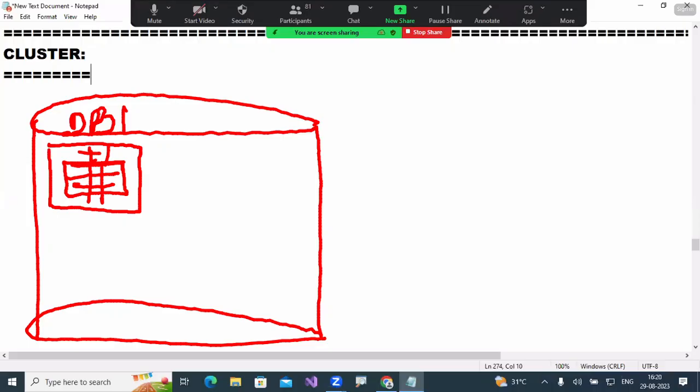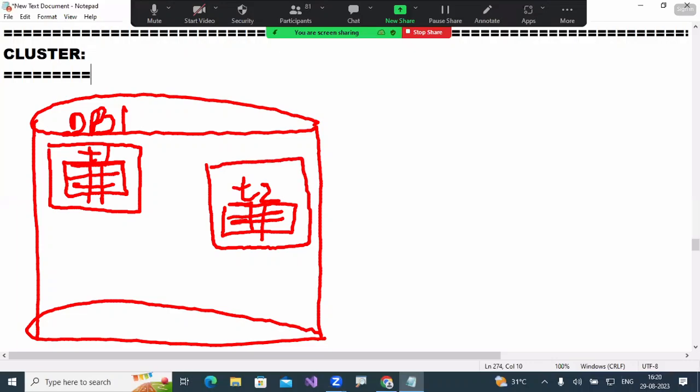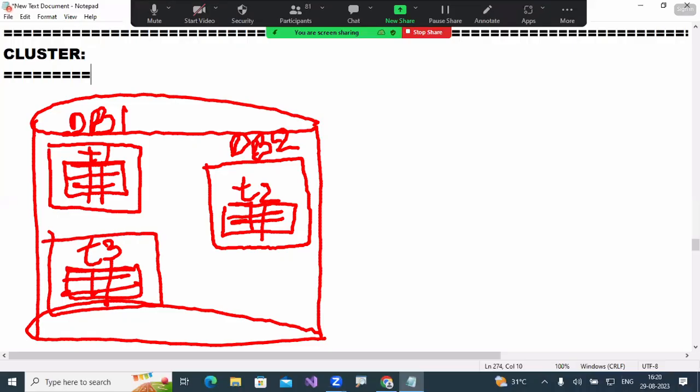Again, you create one more new table, the T2 table. This table is also saved separately into another data block, block number 2. If you create one more table, it will be table number 3, and this table is also saved into another data block, number 3. Like this, you can create hundreds of tables, and every table will be saved in such a way.